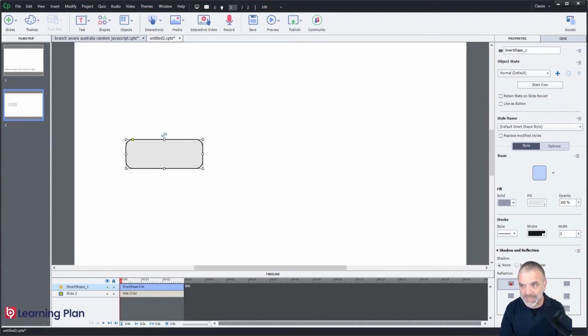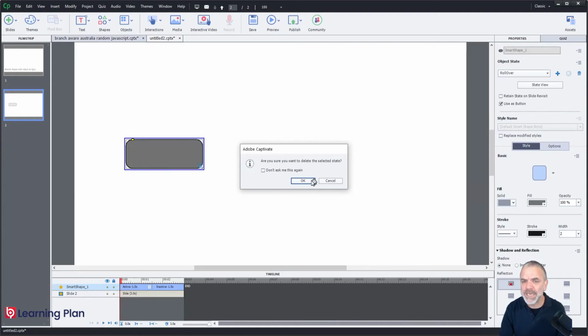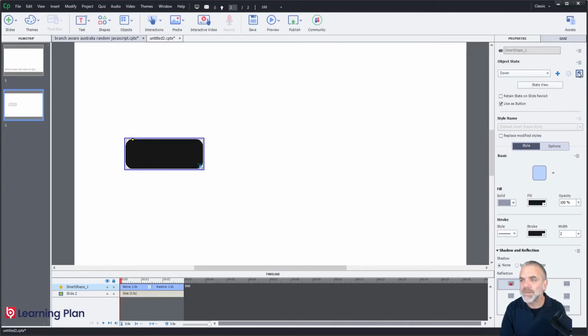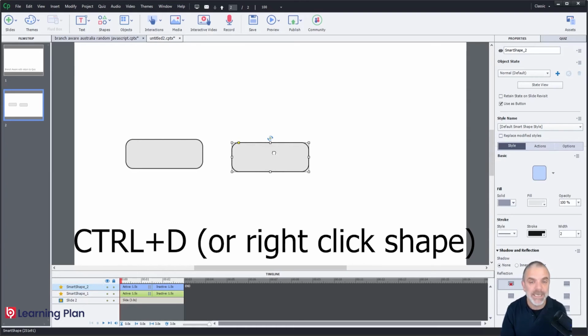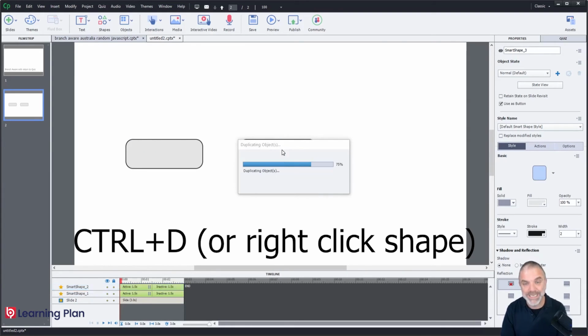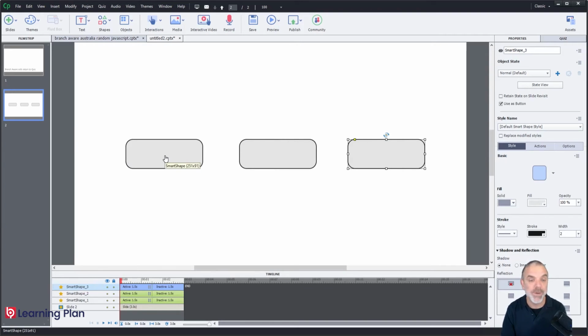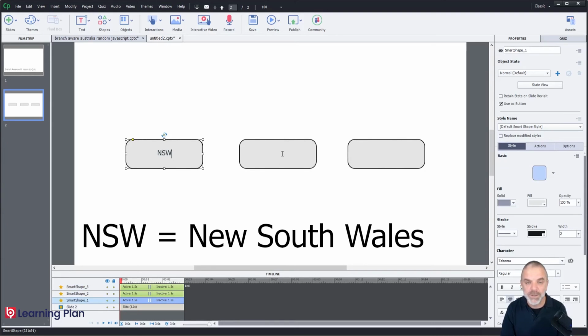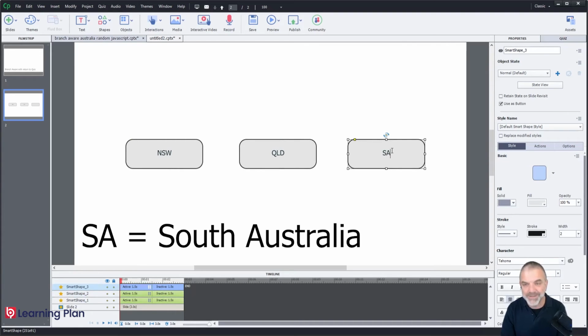So I've got a button here. I've got a shape I'm going to use as a button. I'm actually going to take rollover off, and I'm going to take the down state off as well. So I'm just going to delete those states. What I'm going to do here is duplicate this button, Control D to duplicate, and then Control D again to duplicate. So I've now got the 3 buttons which allow users to select which path they want to go down. And I'm just going to type in NSW for the first button. I'm going to type in QLD for the second button, and I'm going to type in SA for South Australia for the third button.